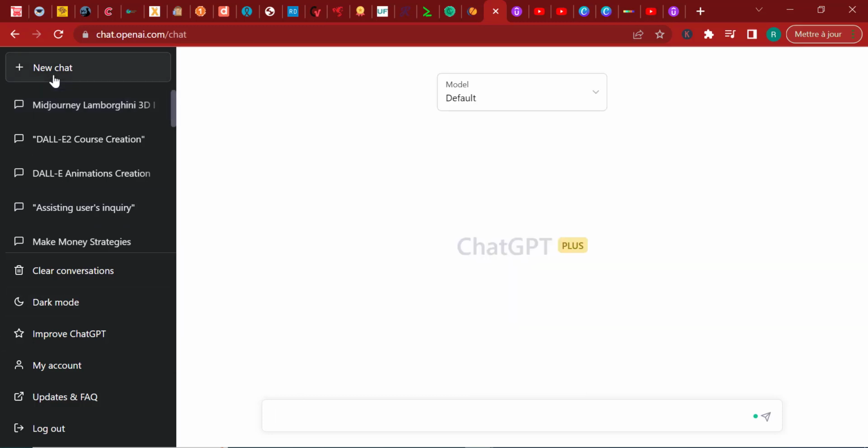Now here, I'm going to click New Chat, and you'll notice that I have the ChatGPT Plus because I don't like the ChatGPT which is not Plus, because they always tell me that there is a lot of pressure on ChatGPT. So I just decided to buy the $20 subscription plan to get over that, because I use ChatGPT a lot.